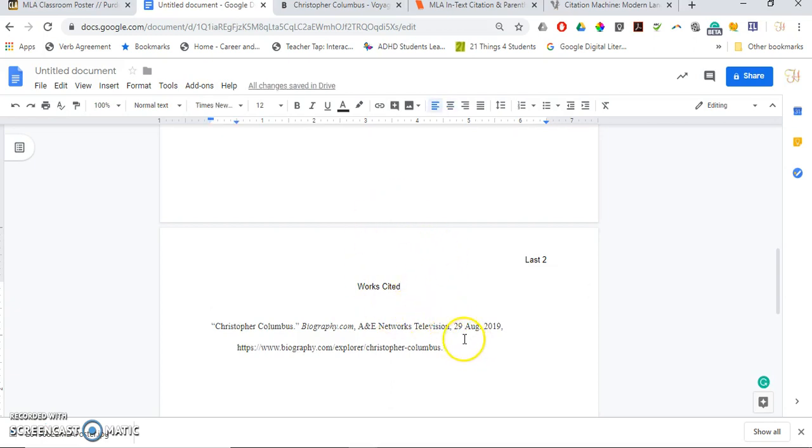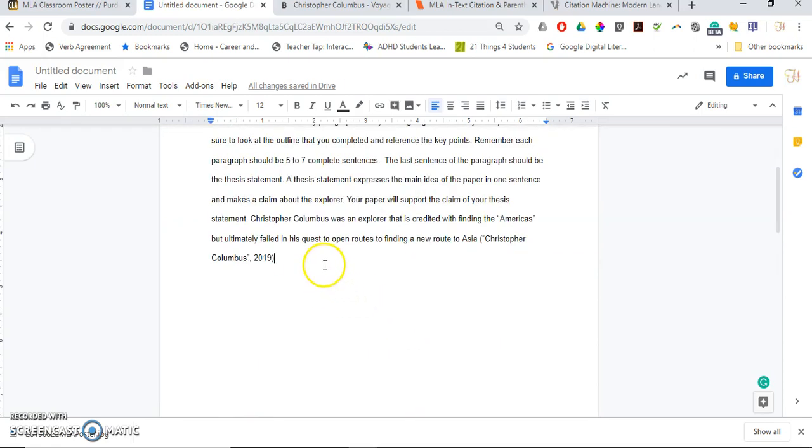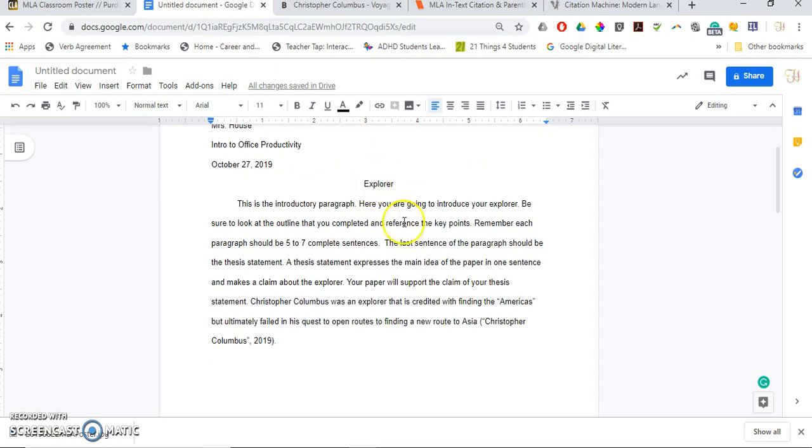Now, as you use other sources, you're going to add them in, and then you can always go back and move them around in alphabetical order. So this is the end of my first paragraph. I'm going to press enter. As I start the new paragraph, you must press tab. Do not press the spacebar 5 times. Press the tab key, and then you're going to start your new paragraph.